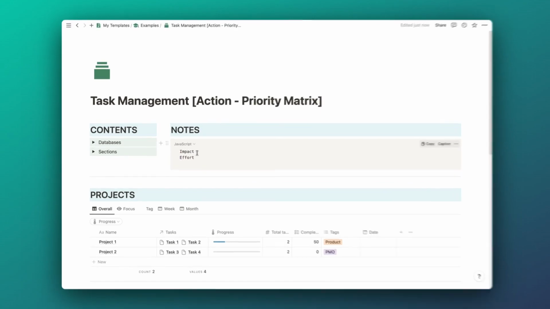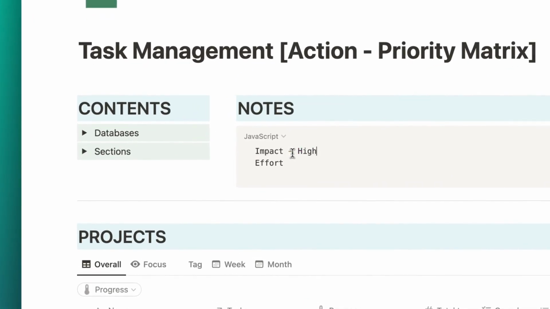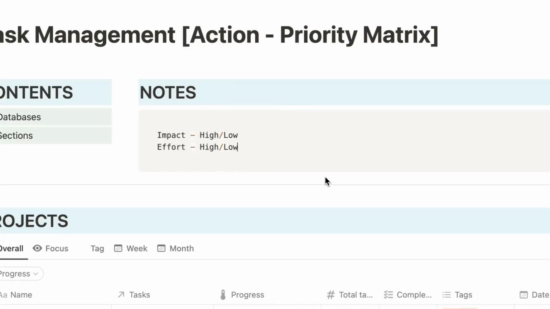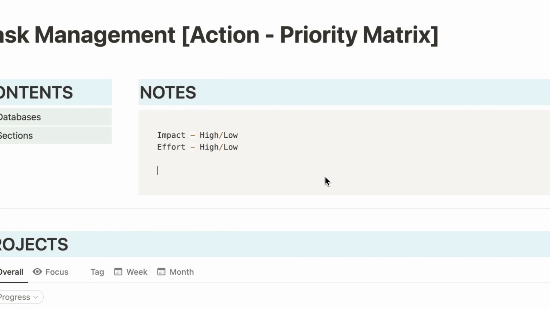Now, they can either be set to high or low. Depending on the combination of those, we have four potential outcomes that tell you what to do with that action. If the impact is high and the effort is low, we are told to schedule the task.